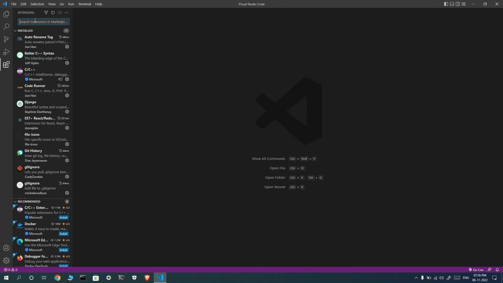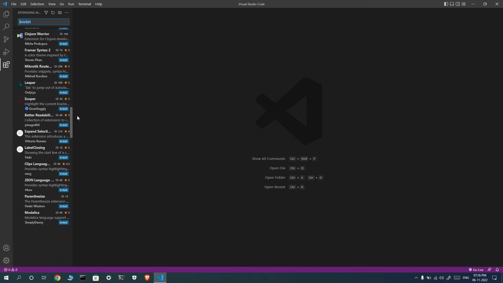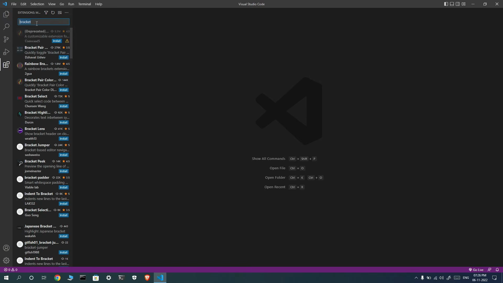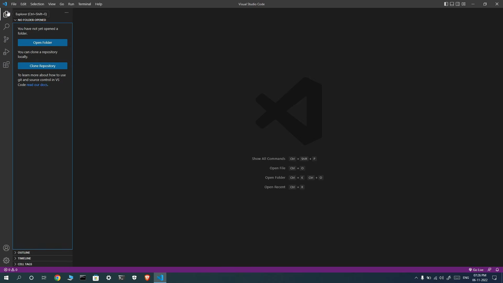So for example, if I search for bracket, it will show all of the extensions that match with my current search key. We are going to see what this is in a minute, so don't worry for now. So this was a very brief introduction of this left panel here.